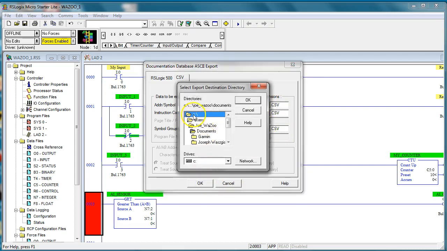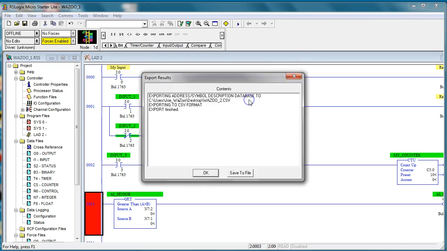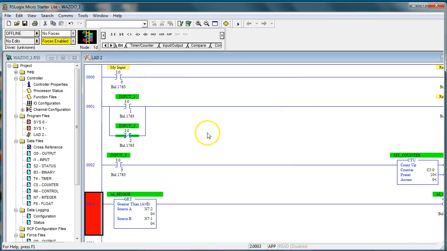I'm going to put this on my desktop here. So I'll find my desktop, put it on the desktop and click OK. And that should have exported my tag names, Wazoo2, to my desktop on my computer. So that's what I did in RSLogix 500.